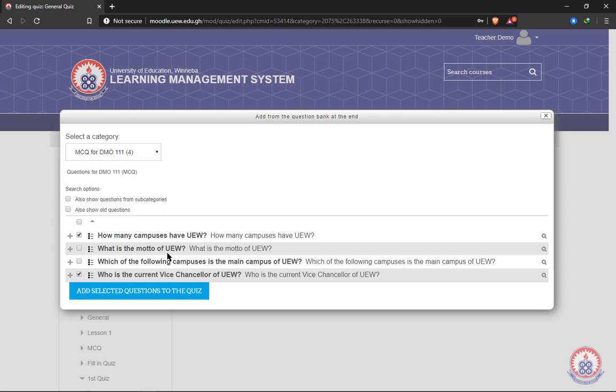In the next tutorial or in the coming tutorials, we'll look at how we can add questions such as true or false and then short answer questions. So for now, we are looking at how to add multiple choice questions to our quiz. So we'll go ahead and select all the 4 questions and then click on Add Selected Question to the quiz.